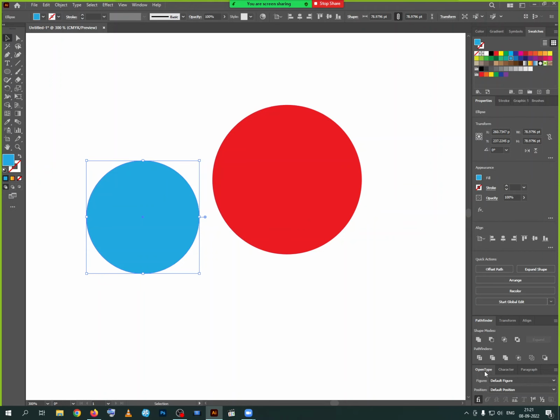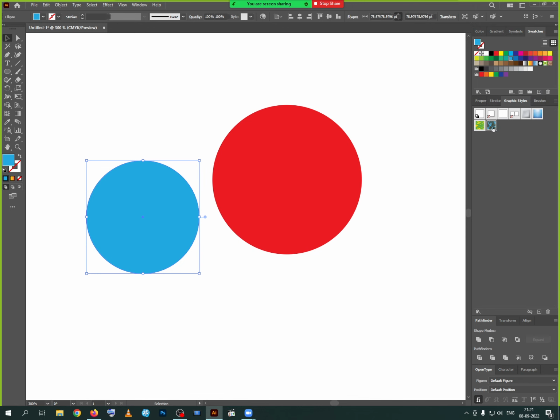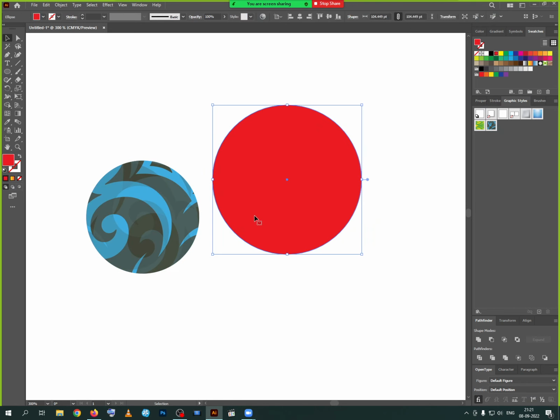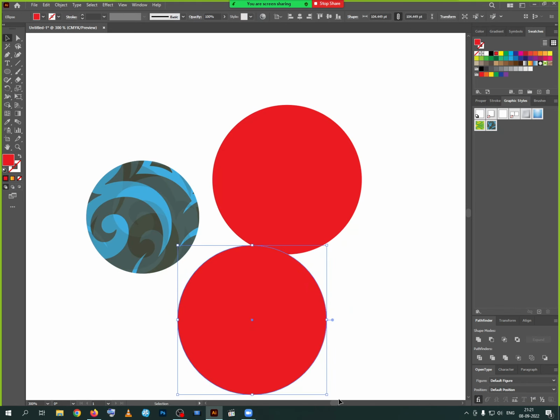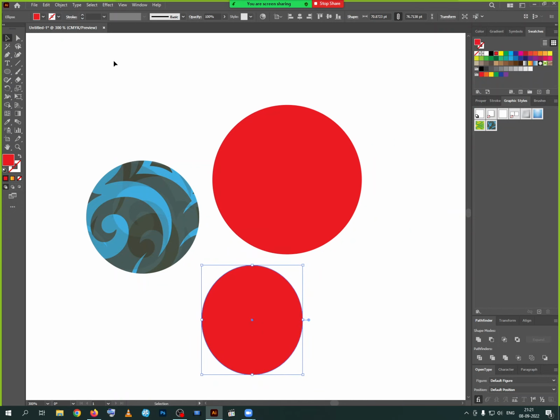Otherwise, we'll apply the graphic style. There is the graphic style over here now. Let's apply this option now. Now another object I am taking on this one. Now one object, I am having some style on this one.